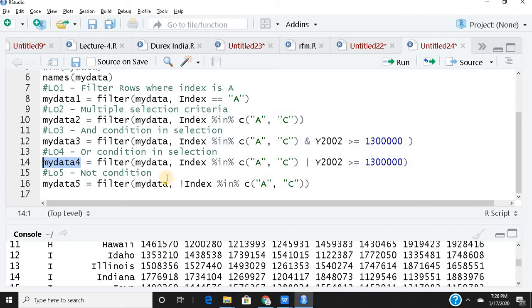Next, the NOT condition. Again, very simple. If you just want to ignore a few rows and, apart from those few rows, select all the remaining rows, then what do you do? Apply the NOT condition. So I'm creating a new object called my data 5, for the 5th learning outcome. The logic is still the same.